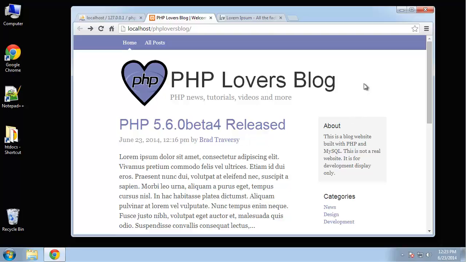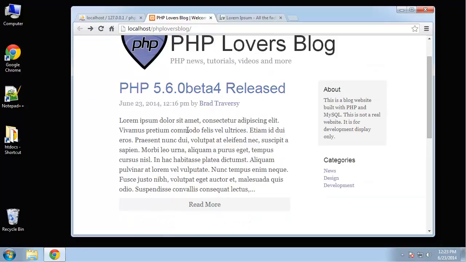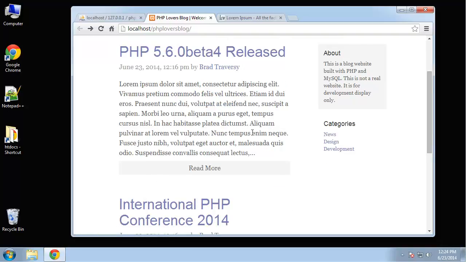Alright, so basically it'll store posts and categories inside of a MySQL database. Those will be the two tables, posts and categories. The posts will have a title, a date, a formatted date, an author, and of course the content.